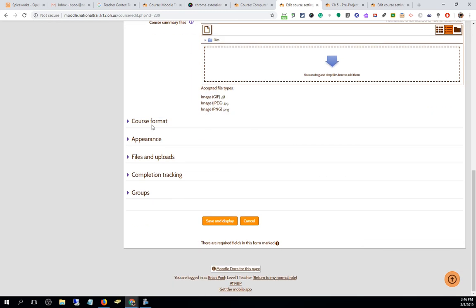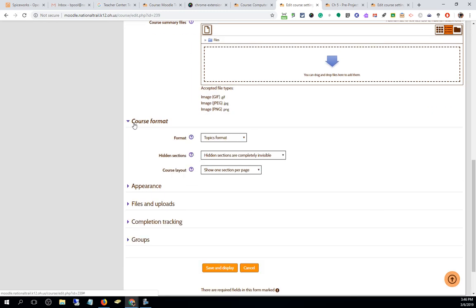The next thing that's important to see is the course format. Most staff members have it set up, or should have it set up like this, where the format is topics. There's also these other formats, and I will tell you they only serve to confuse both the students and yourself. Leave it at topics. Hidden sections should be completely invisible. If you hid them for a reason, leave them completely invisible.